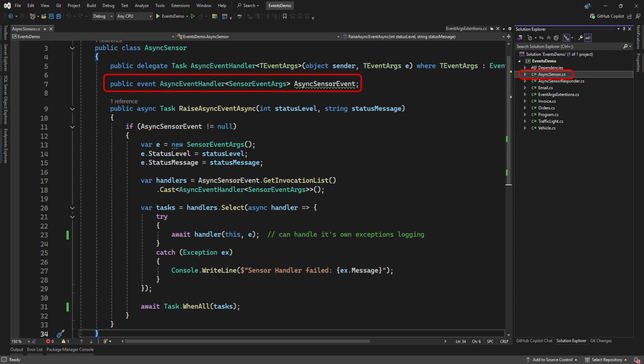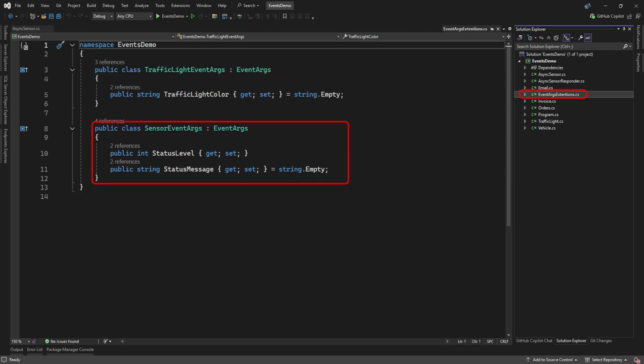Next, as normal, we declare an event of that delegate type. Here we specify that our event arguments type is sensor event argument. This we declared in our event arguments extensions file. We created the sensor event arguments class, which inherits from event arguments, and added the properties we want our sensor to share with its listeners.